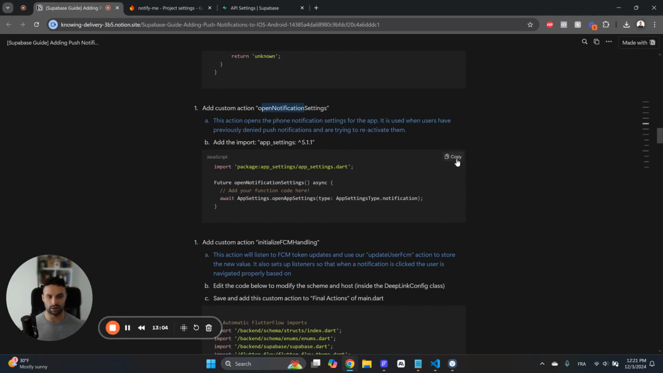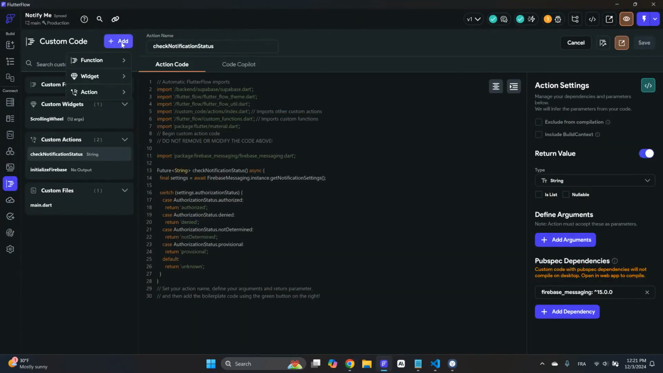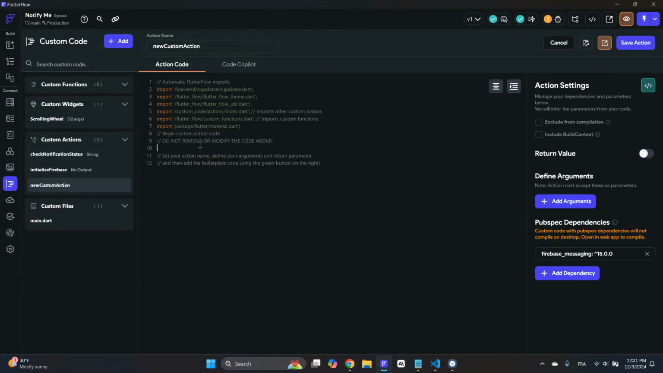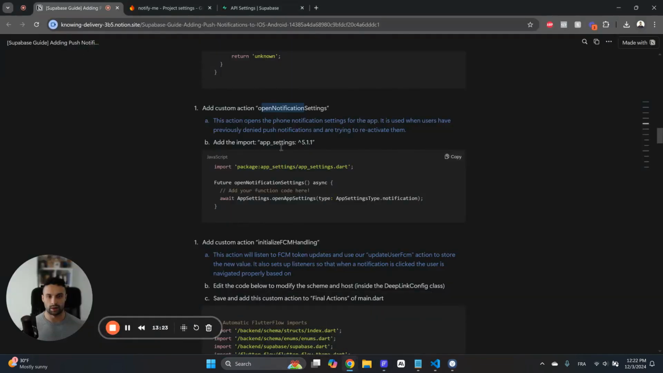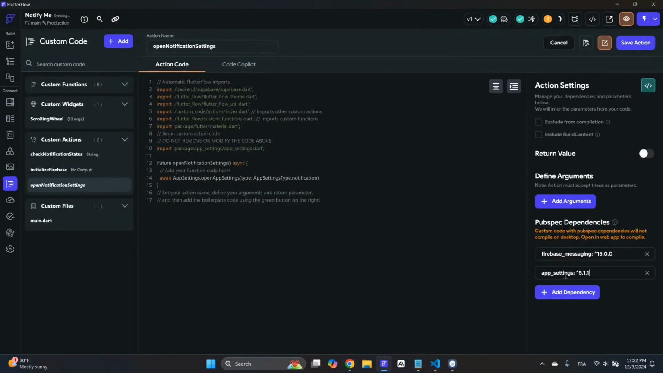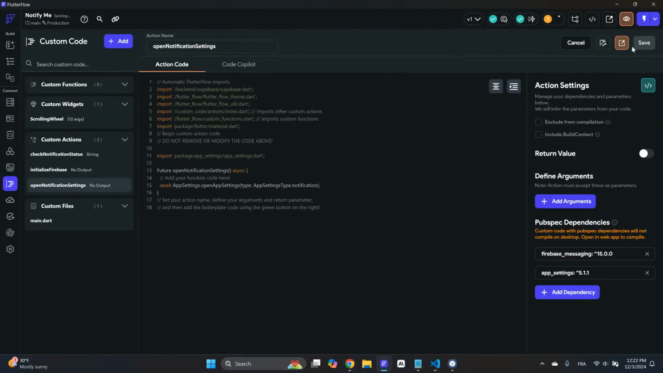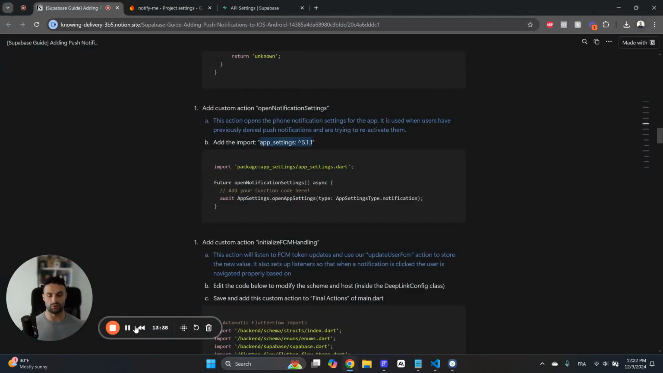So I'm going to go ahead and copy this. And to note here, we'll need to add the app settings import. We'll come back to do that. So I'm going to add a new action. I'm going to paste the code. I'm going to copy the function name or the action name, paste it here, and then I'll go back to the guide, select this app settings, go back to Flutterflow and add it as a dependency. At this point I can hit save and open notifications is ready to be used.